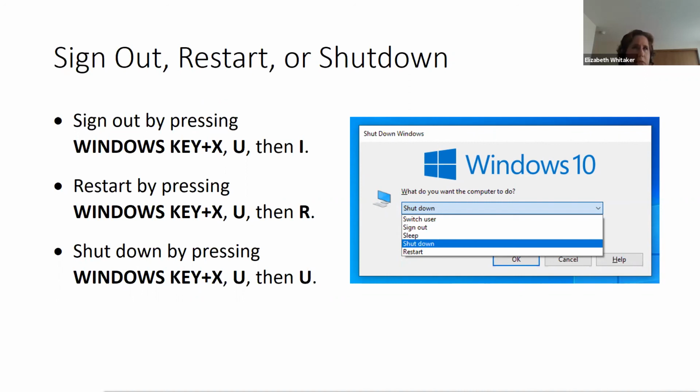And I also wanted to mention too, if you're in an application and you want a list of JAWS hotkeys, you can press Insert H as in hotel. And if you want a list of Windows keys, you press Insert W.